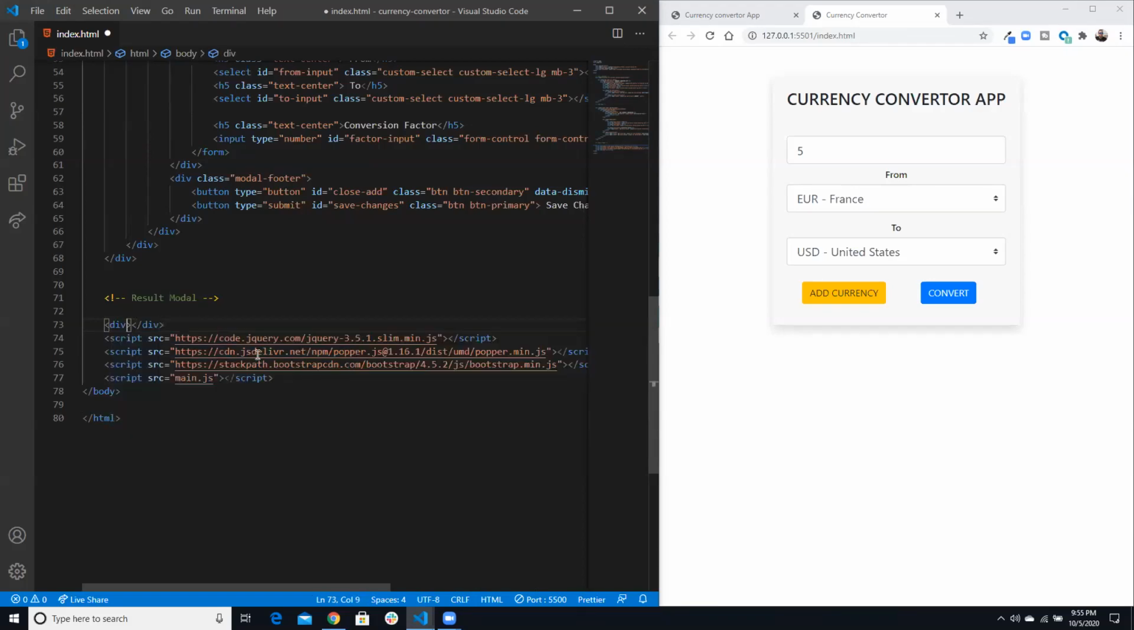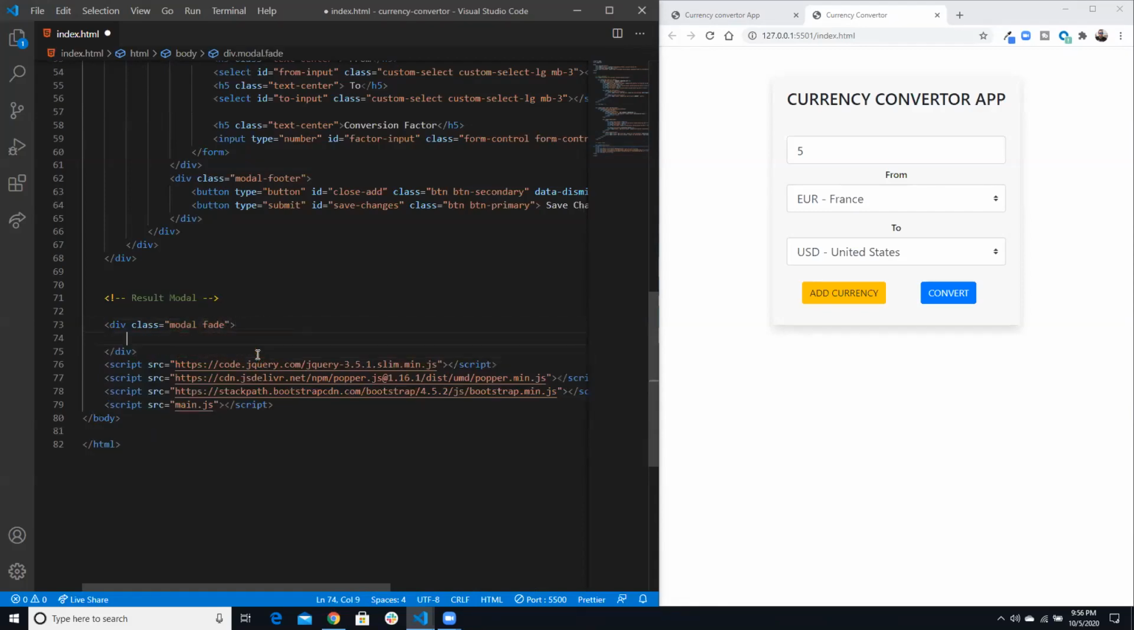So the div, class modal, and it's going to be fade modal. I'm going to give it an ID to access it using JavaScript. And the ID here is going to be result-modal.